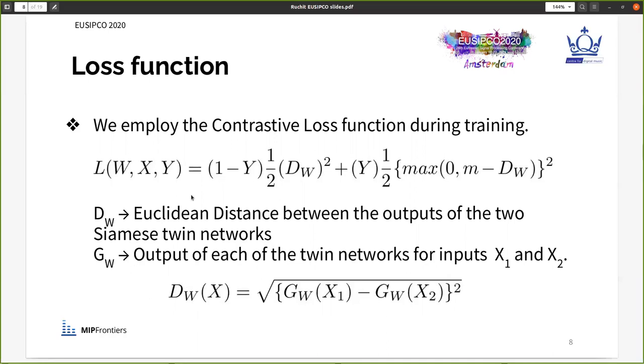So in this equation, Y is the label which shows if the two input pairs are same or not. X1 and X2 are the two inputs and W is the set of parameters. And this equation gives the contrastive loss where Y is zero for the same examples and Y is one for dissimilar examples. So in case it's zero, we just take half of the Euclidean distance squared. And in case of one, we take the maximum between these two values where M is the margin for dissimilarity.